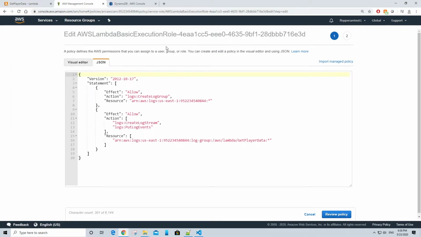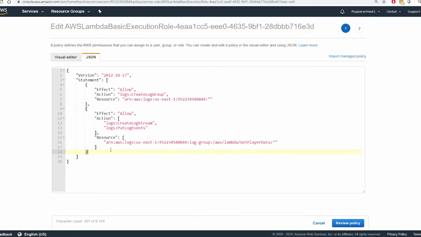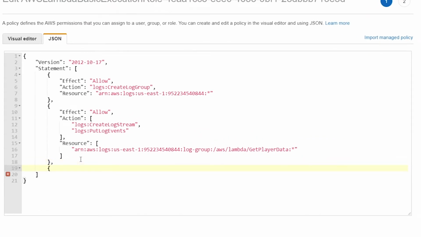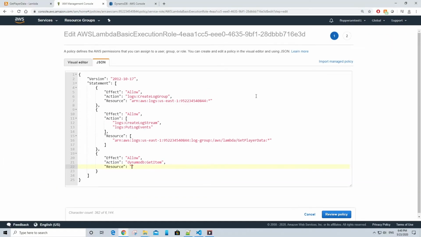And inside this JSON text editor, let's add another object to the statement array. So after this last closing bracket before this closing square bracket, type out a comma and then squiggly brackets, and then in quotes Effect colon in quotes again Allow comma in quotes Action, and then colon in quotes dynamodb colon GetItem, and then comma in quotes Resource, and then colon in quotes. This will be the resource ARN value of your players table in DynamoDB.